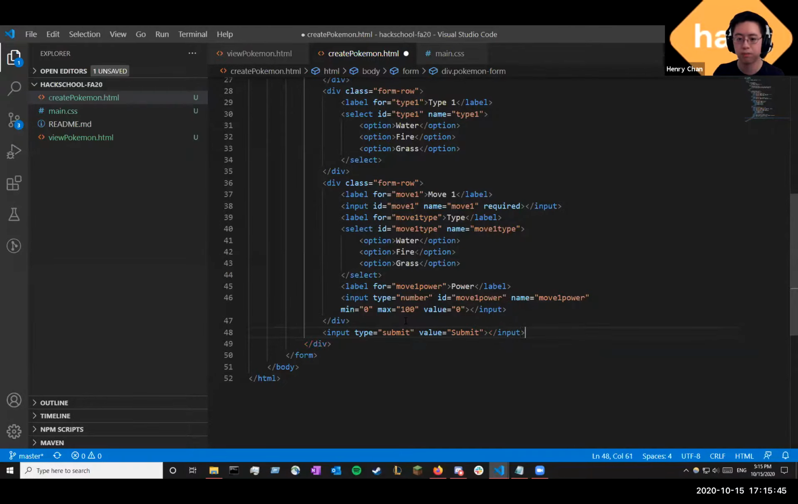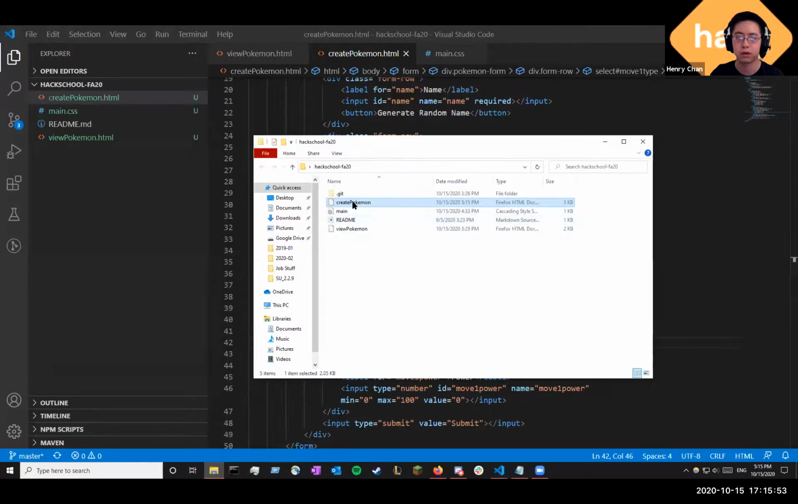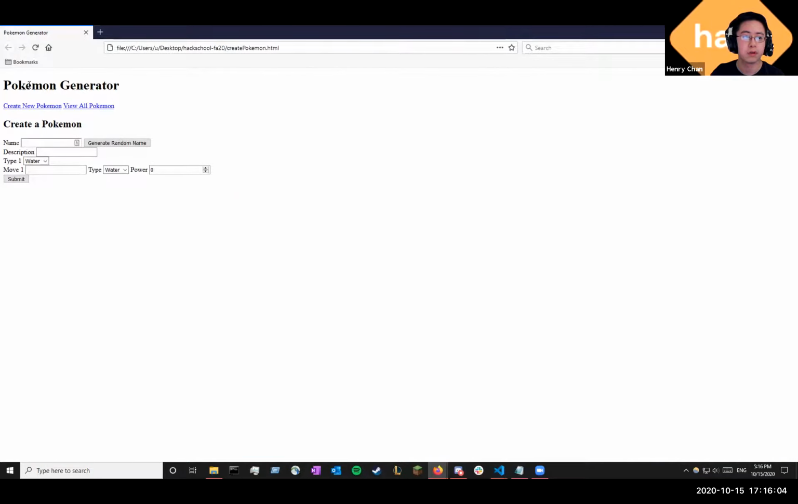So once I save this file, if I open up create pokemon.html, what we'll get is something that looks like this page right here. So we have Pokemon generator. This is our nav bar. And then this is our form right here with our name, description, type, and a move. So this is very simple. You can probably add more types. We can add more moves, and we will do that in the next part.